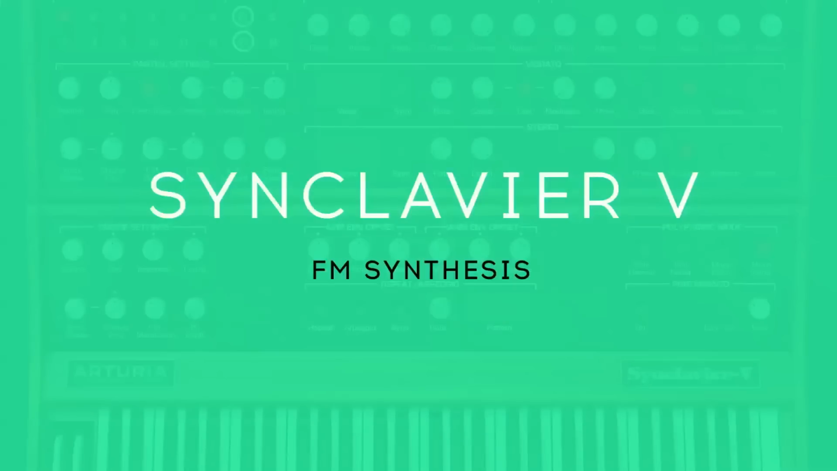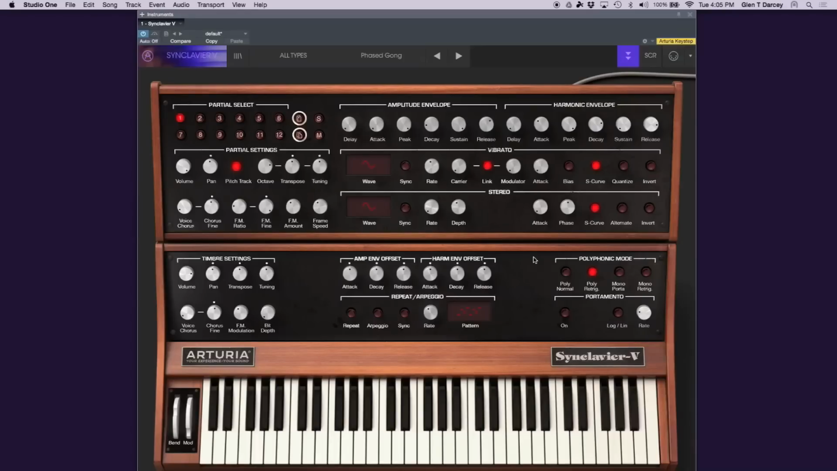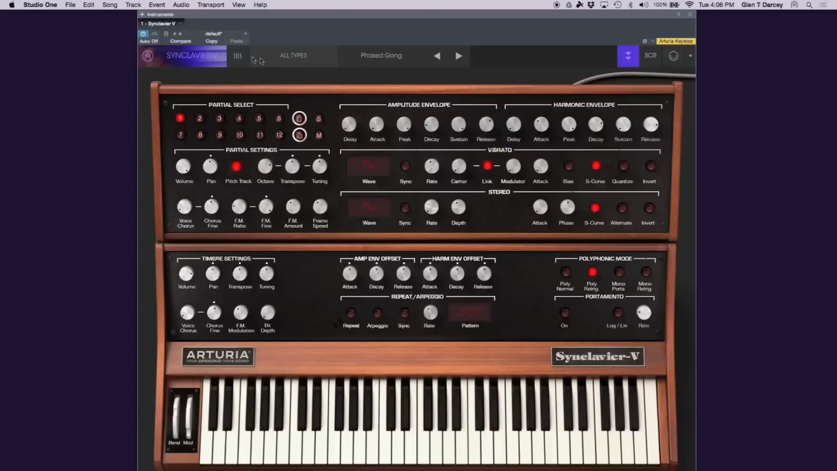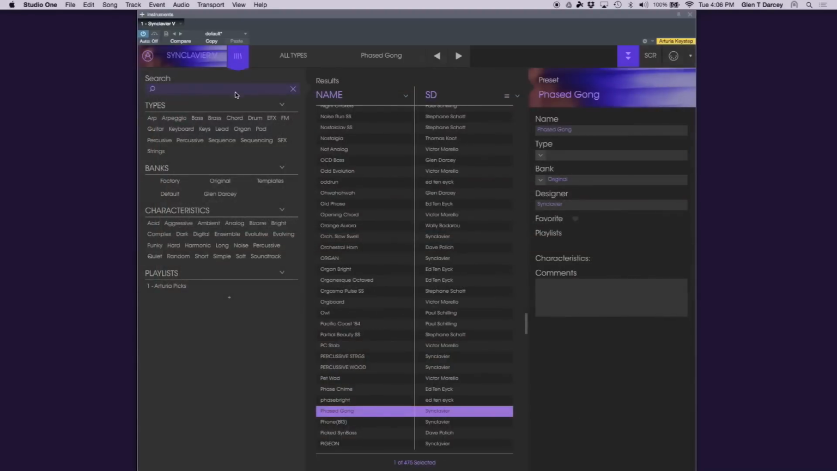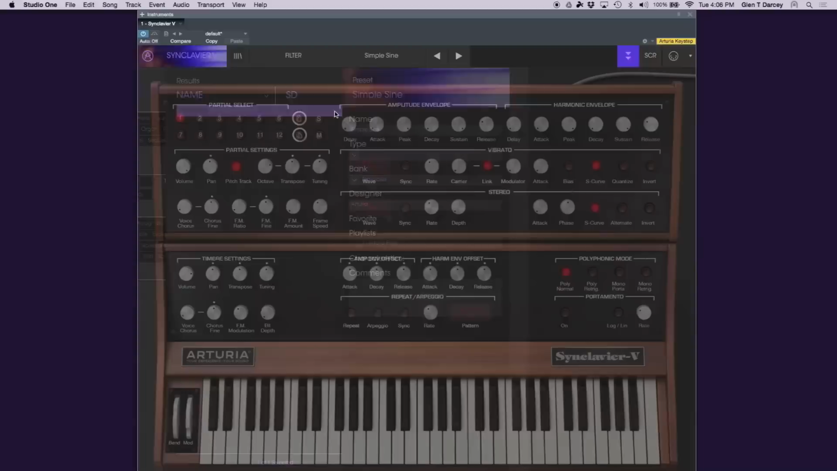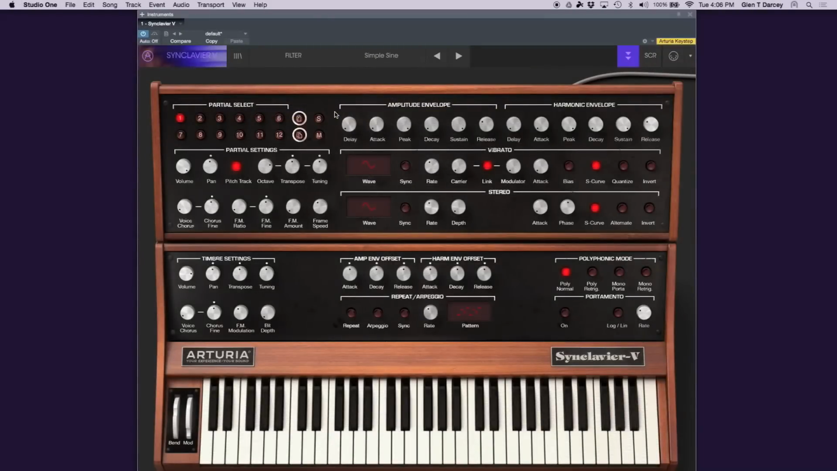Now there's 2 ways to build up sounds in the Synclavier. There's FM, or frequency modulation, and that's where you take one oscillator and you modulate the pitch of it in a linear fashion via another oscillator. Let's first get a good starting point. We don't want to try building off of that. So let's open up our menu, and we're going to search a simple sound, and it's called simple sine. So I just search on that, find it, double click on it, and now we've loaded the simple sine.